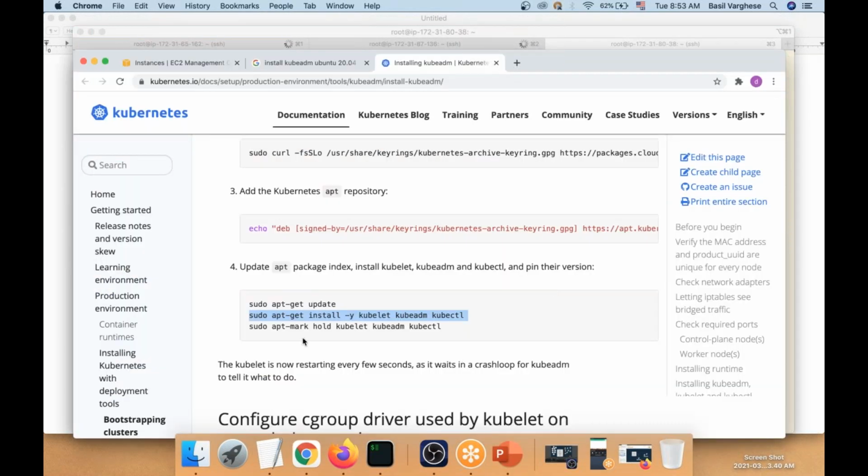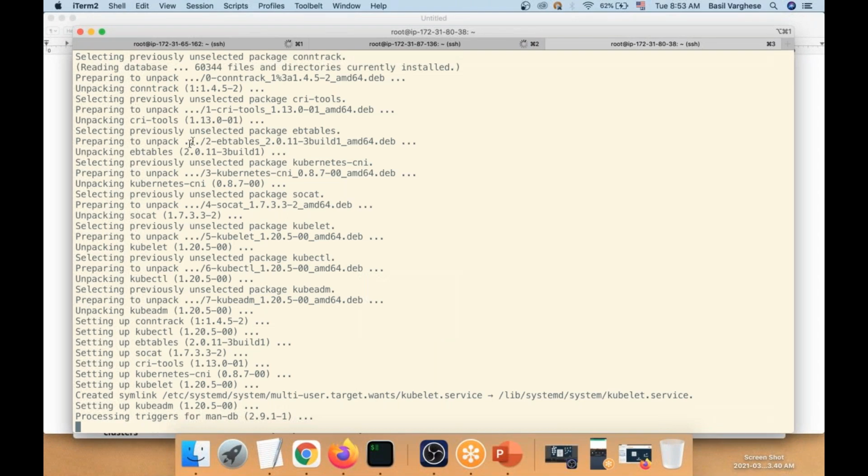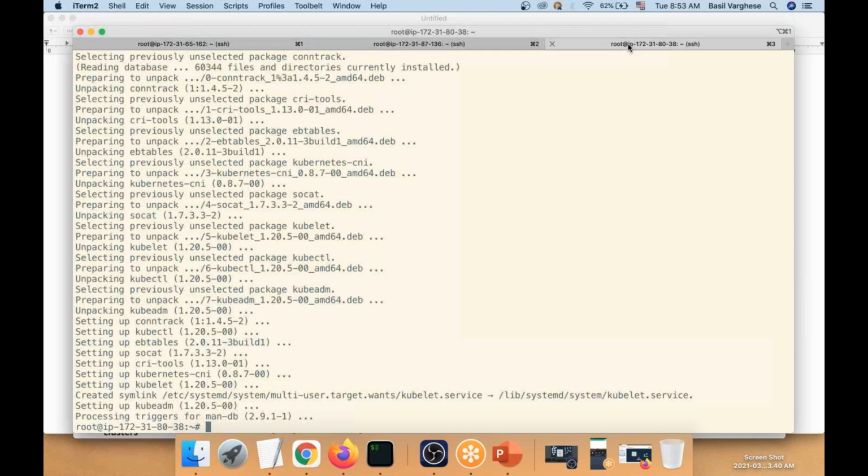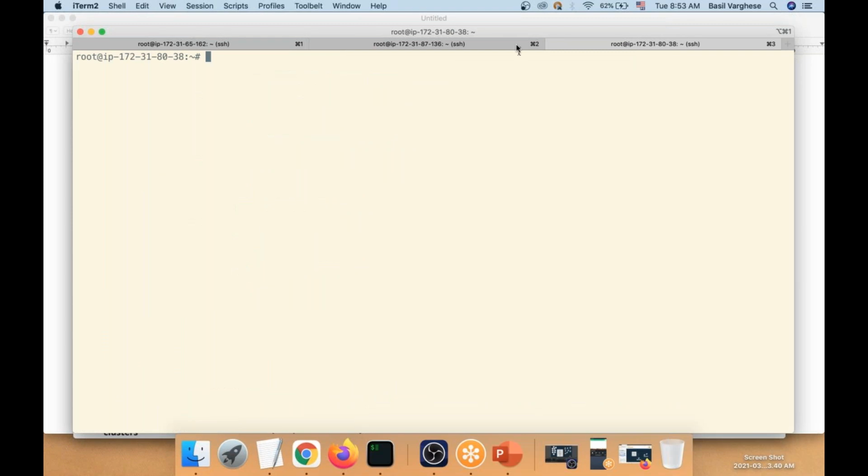Okay, apt-mark hold is nothing but, you know, it is for preventing accidental updates to the software. So if you install some version of kubeadm, kubelet, and kubectl and you want to maintain that version, you can execute this command. It's an optional command. All right, so what you did is you installed Kubernetes in all the three machines.